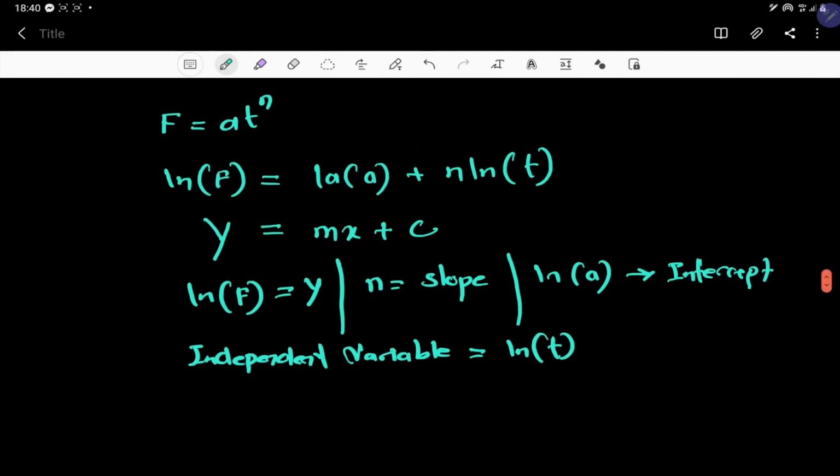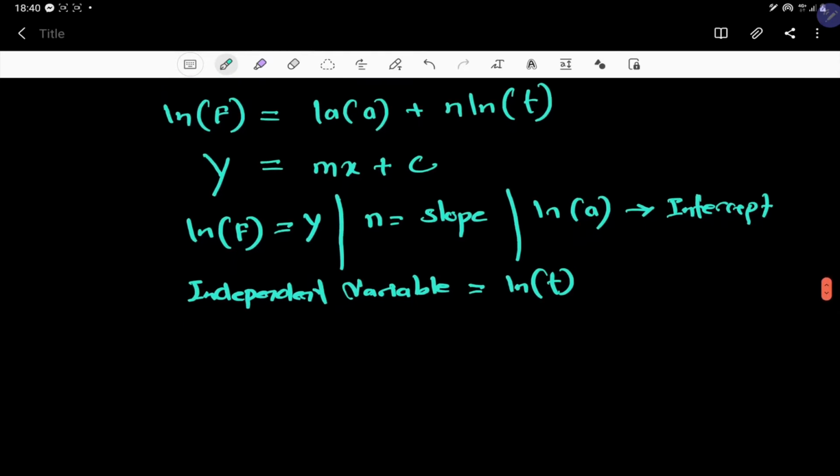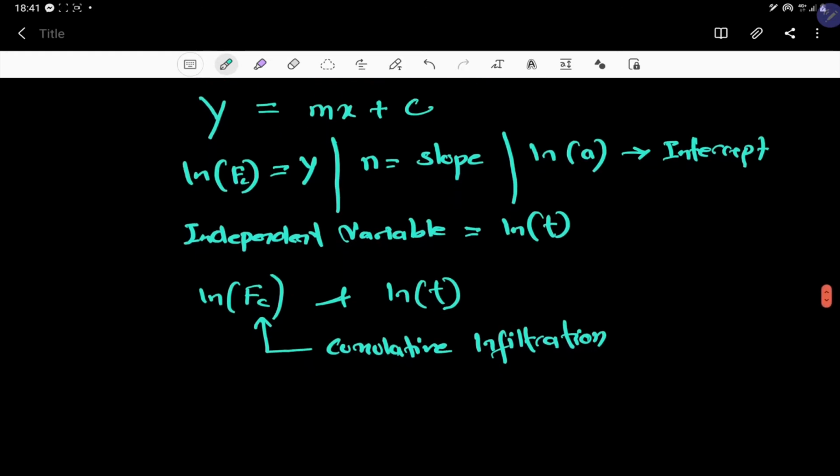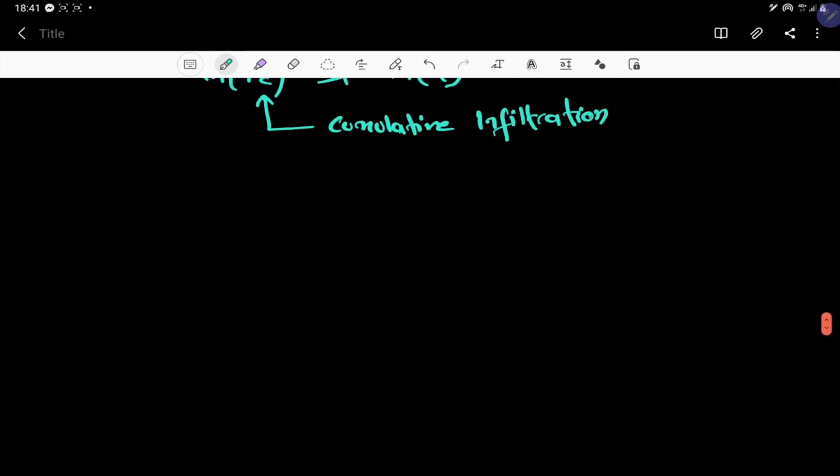So for our computation we need to prepare a table. We need the values of ln FC. I said I'll be writing FC, so let me replace this F with FC, and we need ln of t. We also know that this FC is the cumulative infiltration. So with this, let's quickly tabulate our values.